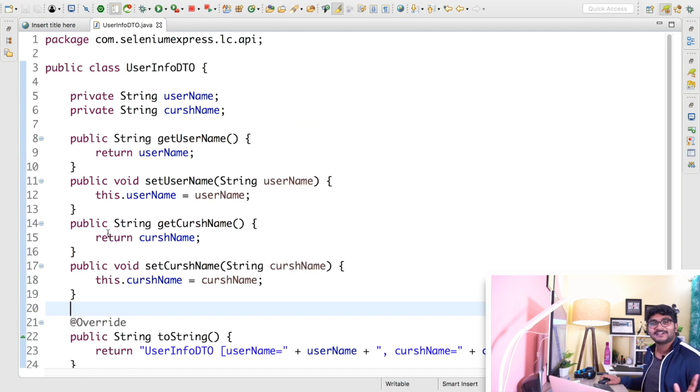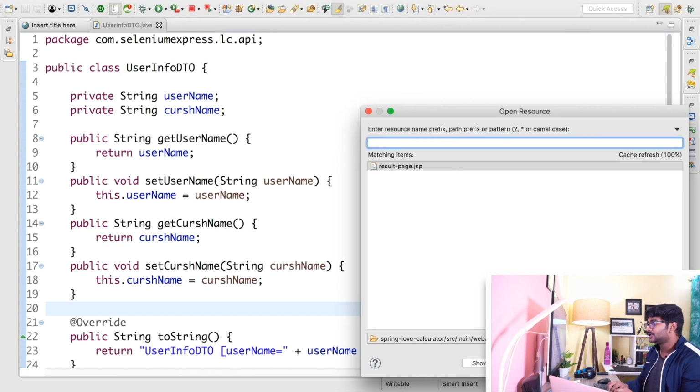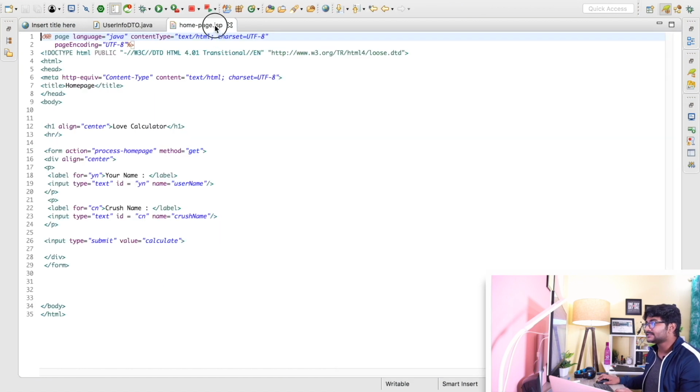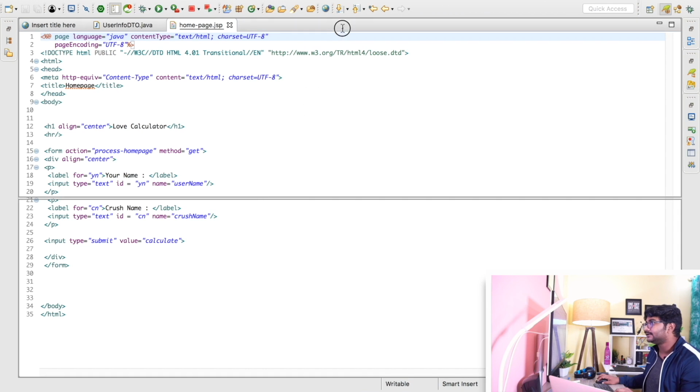I have not written any line of code here. Eclipse has done the coding for me. Right now, the thing that I have said to you, I need to make sure of. If I open my home page, I did a command shift R so that I'll get this box. So I'll open up my home page .jsp. Let me double click here. This is my home page. Let me drag this in just like this.